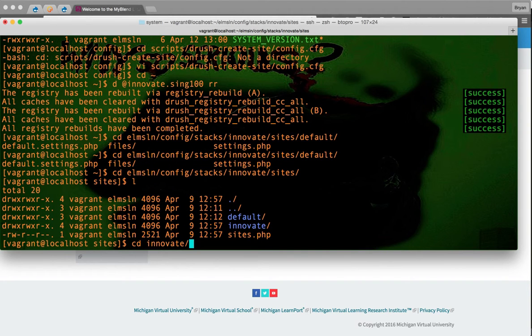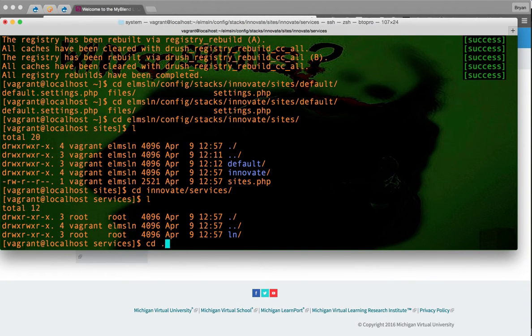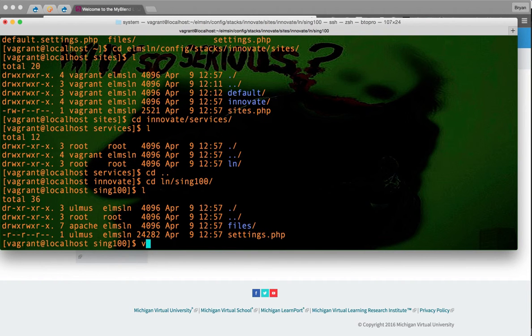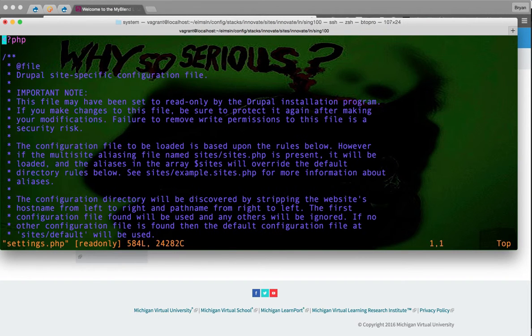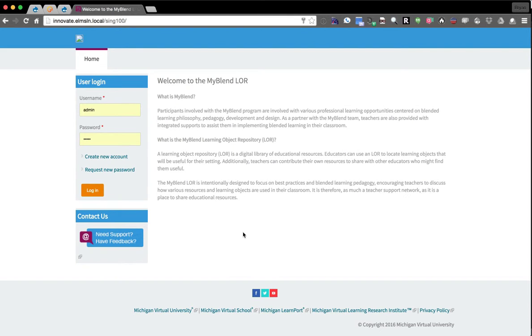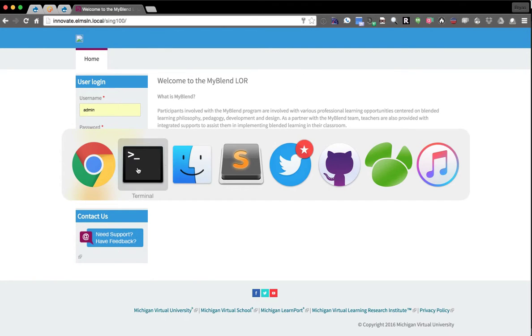The thing I was going to look at here. Oops, not services. CLN and then Sing100 is in the settings PHPs that ELMSLN kicks out. It's got these cache prefixes, so it wants to kind of reroute the Drupal site, you have to use different cache bins. So that's why that first hit was absurd right there. But it sure looks like we've got a site here, and it's not what it was before. So that's awesome.